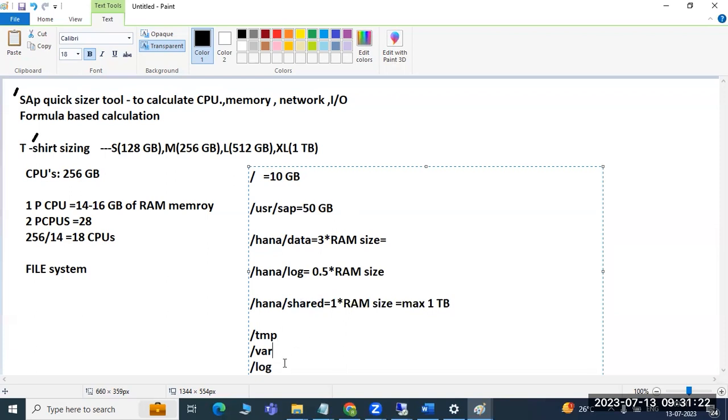/var/tmp is taken care of automatically by Linux when you do the installation; you need not worry about that. But these are the recommended file systems and recommended space for each of the file systems. This calculation is very important here, right? Root and /usr/sap are dedicated, but can I take 60 GB? Yes, you can take 60 GB or even 1 terabyte for /usr/sap, but it should be a minimum of 50 GB.